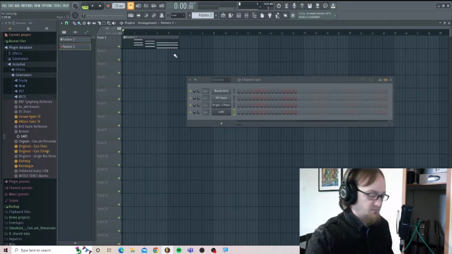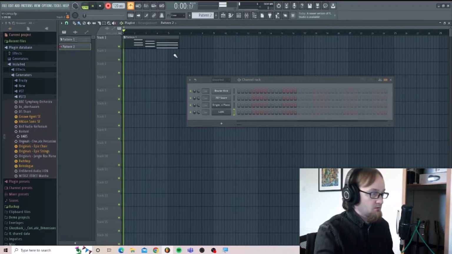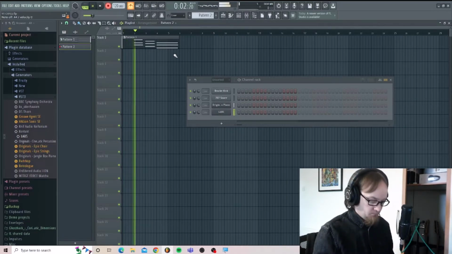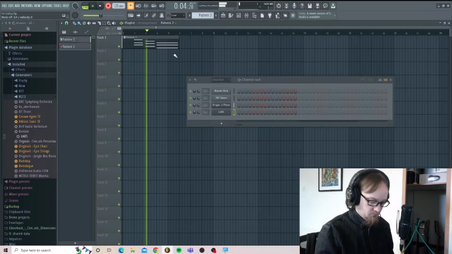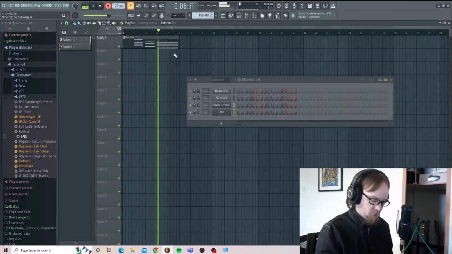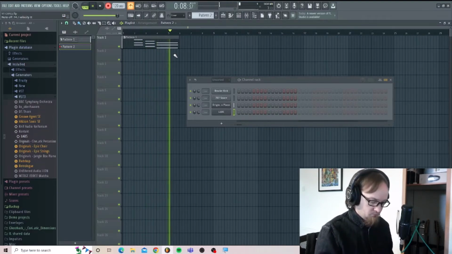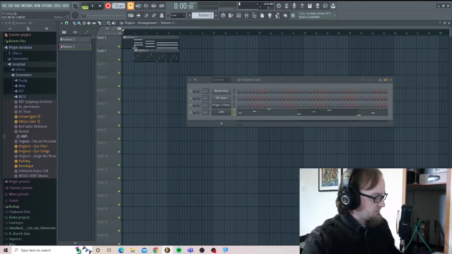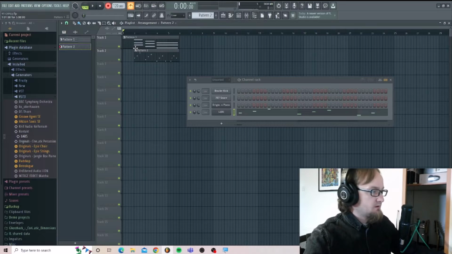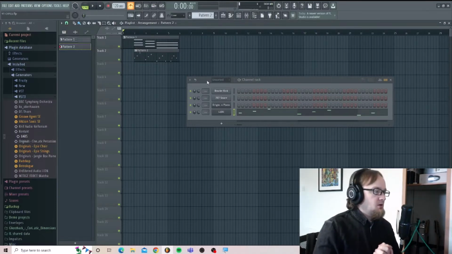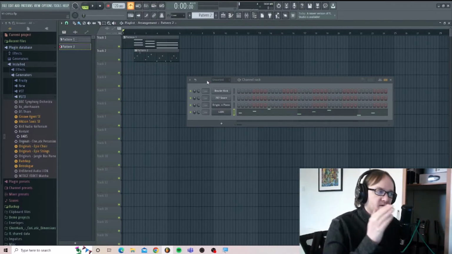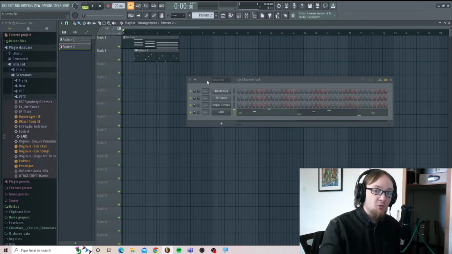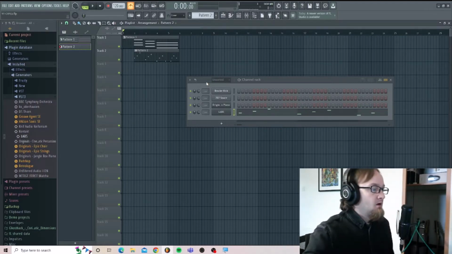That'll do. Nice and simple. There we go. Easy peasy. Now we'll just quantize that. Now, let's say we want that string arpeggio to be doubled on another instrument.